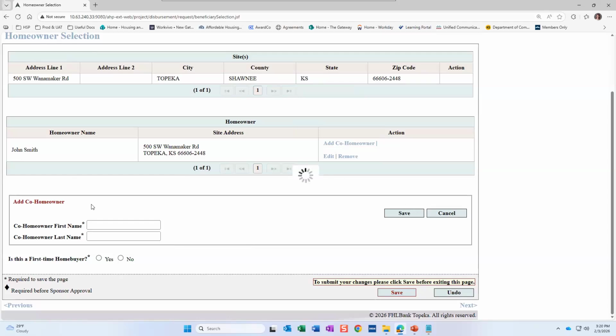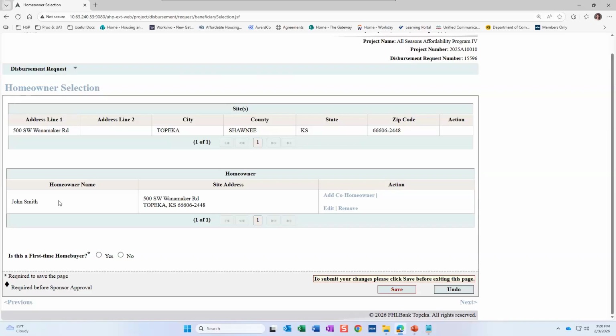If you have any individuals that are married, you'll want to make sure that their spouse is listed as a co-homeowner. All spouses by law in our specific district have ownership in the home via marriage. So you'll want to make sure to list any legally married individuals as co-homeowners on this screen.